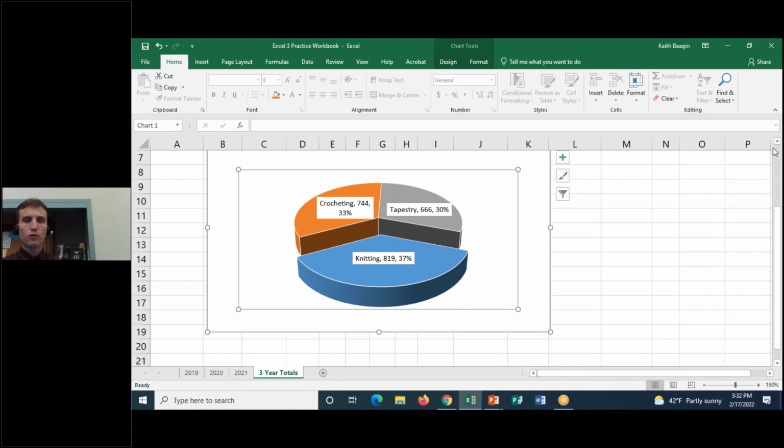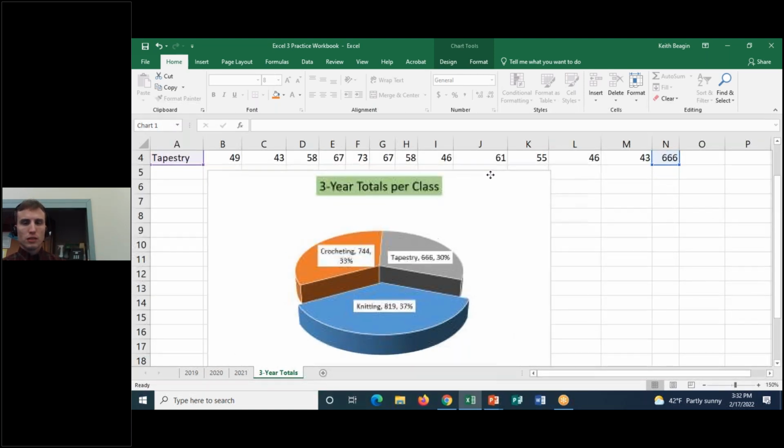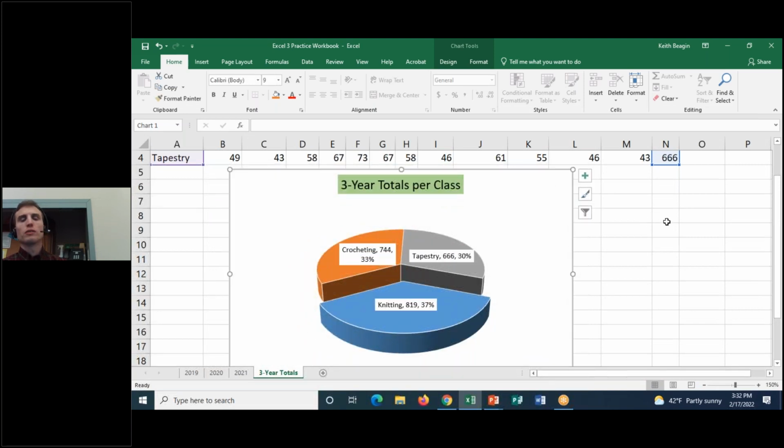All right, I'm going to close that format pane. And there is my pie chart. And we'll just say that that is done. If you want to give your chart area background, remember you could just double click.